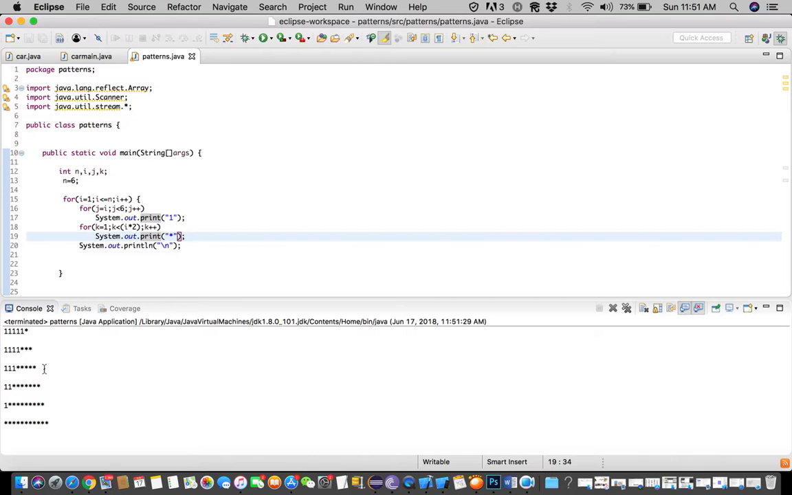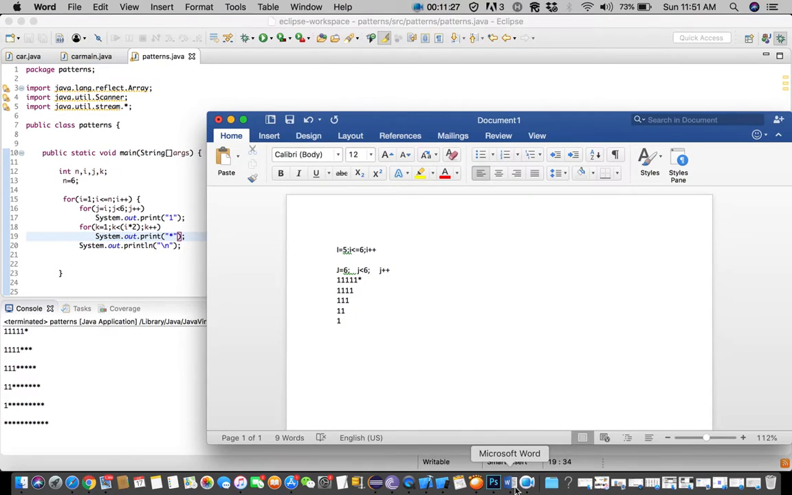How? As you can see, the j is always less than 6, so j was printed 5 times, right? And it was decreasing every time, it was decreasing by 1. And the stars now, let's look at this loop. Let me explain this loop to you.